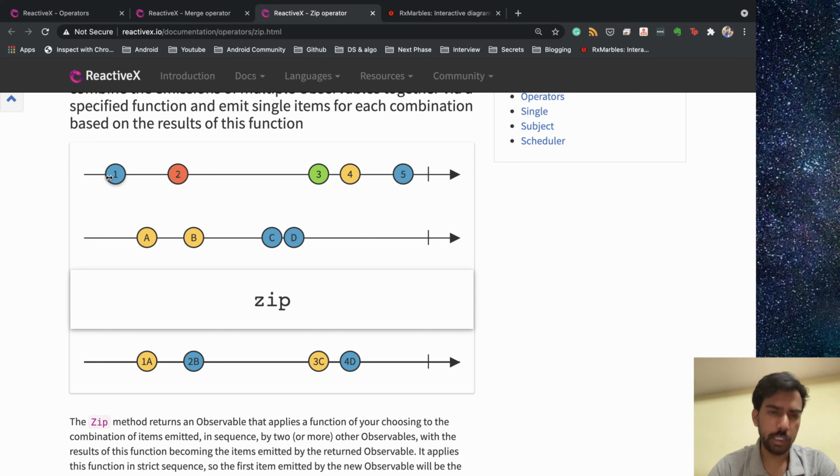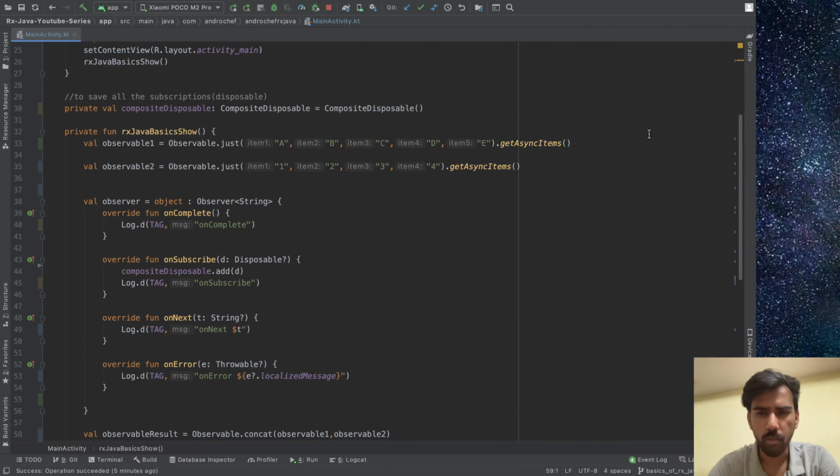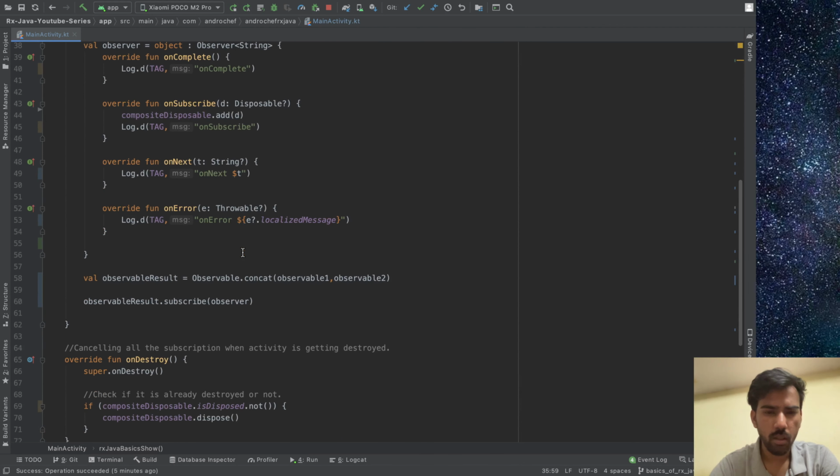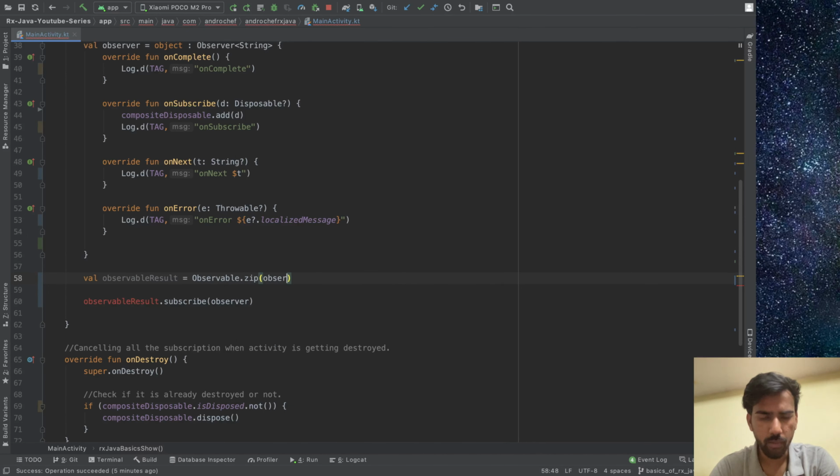So the zip operator works on combining two observables. Let's understand this by an example. We'll use the same example. We'll remove this asynchronous emission. Now I'll replace, so let's not replace, let's write from the start. So we will zip the first observable and the second observable.